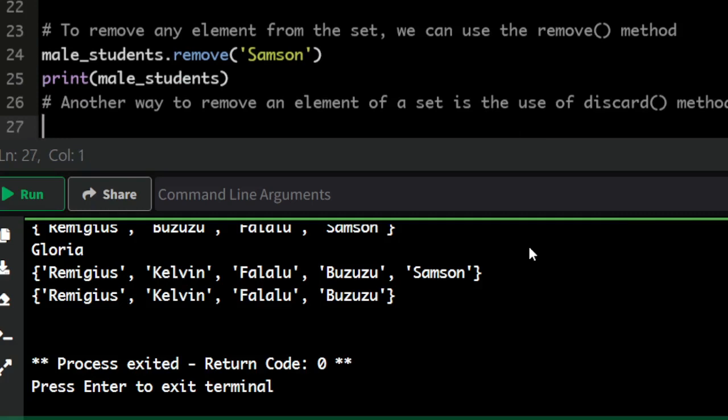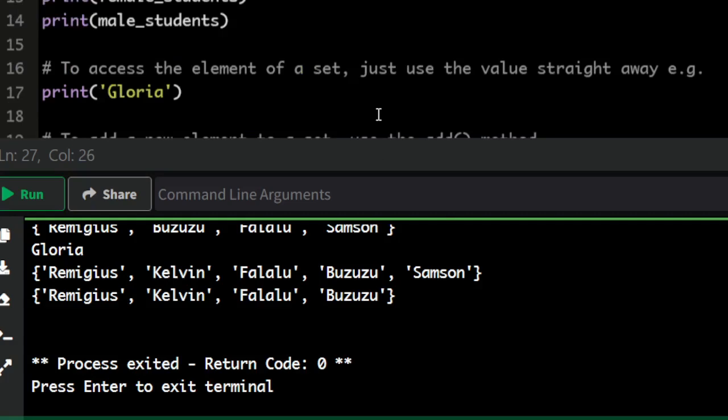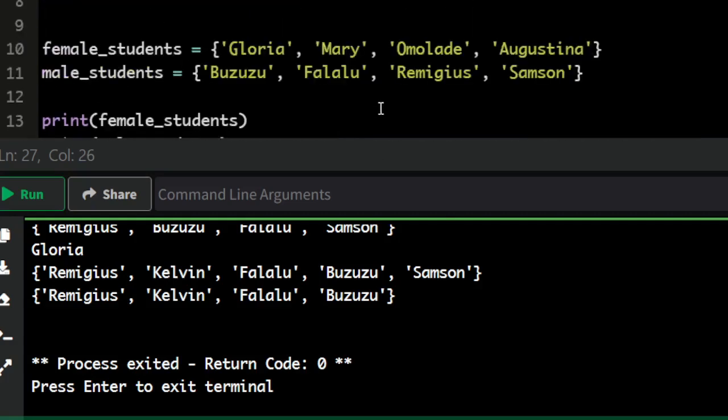You can say female students dot discard, and then let's say I want to discard. Now I don't know who to discard among you. Augustina came first, Mary came second, Gloria came late. I want to discard Gloria, sorry.